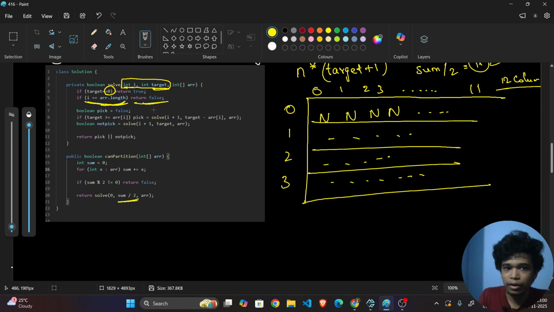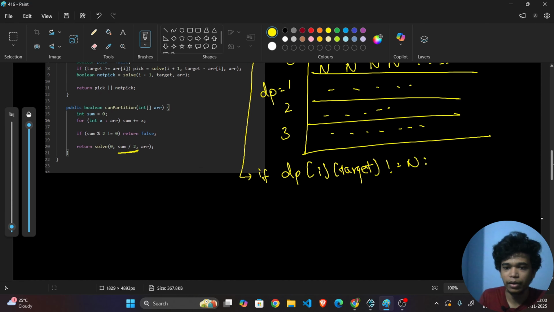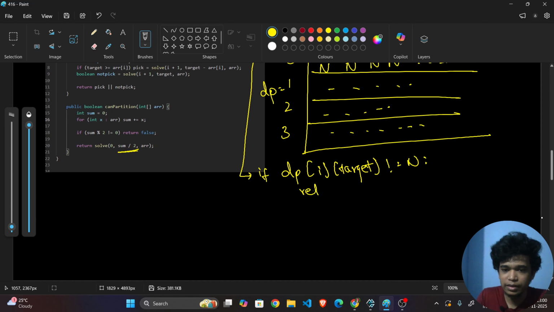That's it. So these are the two base conditions. Now I want to add one more base condition. Take for example it is dp. If dp of i and target is not equal to null, then what should I do? I just return dp of i and target. Can you understand this?